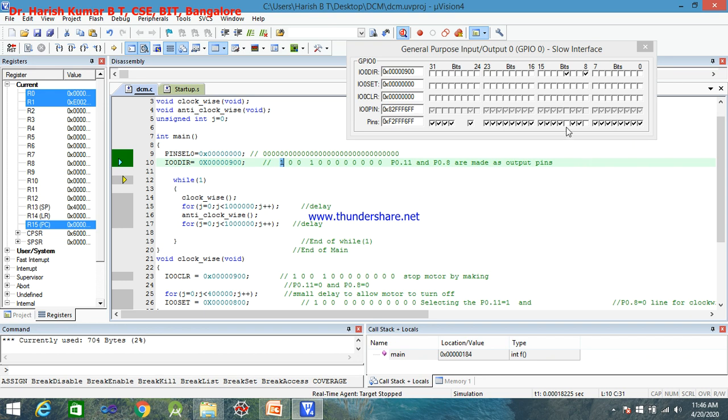What pins? These two pins, and to these pins you have the DC motor connected. One terminal of the DC motor is connected here, another terminal of the DC motor is connected to this. Next, while 1, clockwise, I'm calling clockwise. Observe now, in clockwise I'm clearing IO0CLR initially because I want to start with the stop state of the motor. Now to IO0CLR I'm assigning this data. Now this will become high here and this will become high. When these two go high, the corresponding port pins will go low. P0.11 and P0.8 will go low, and the motor is in the off state.